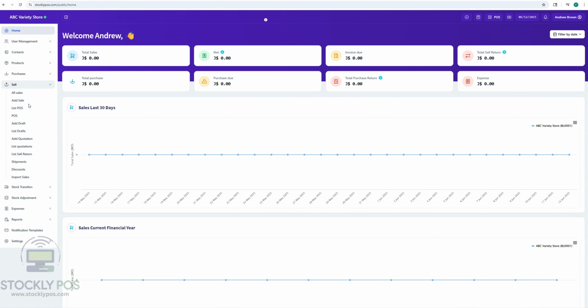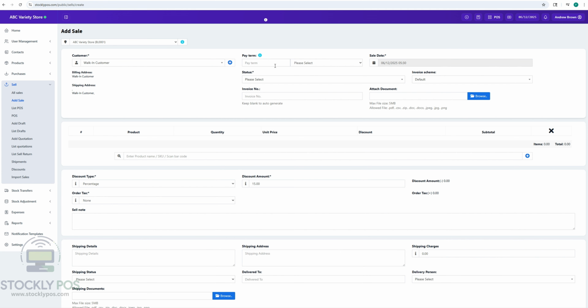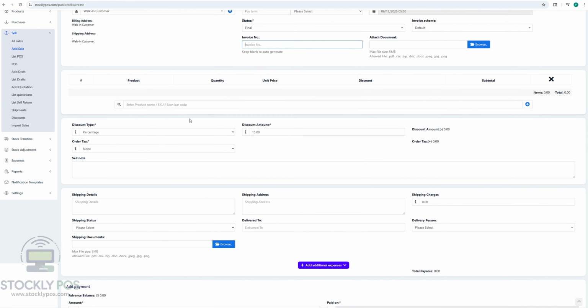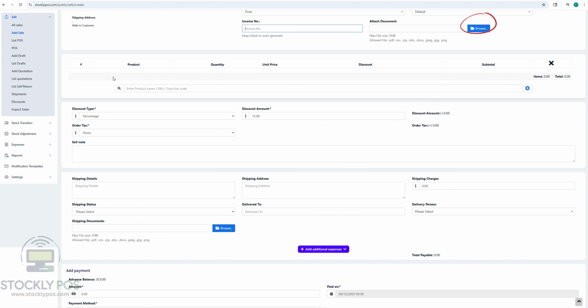On this screen, you can fill in all the details of the sale. Here, you select the customer. If you haven't added the customer yet, you can add them here. Enter payment terms if needed. At Status, you select if this sale is final or is it a quotation. Leave the invoice number blank. Click here to add any documents related to the sale if necessary.